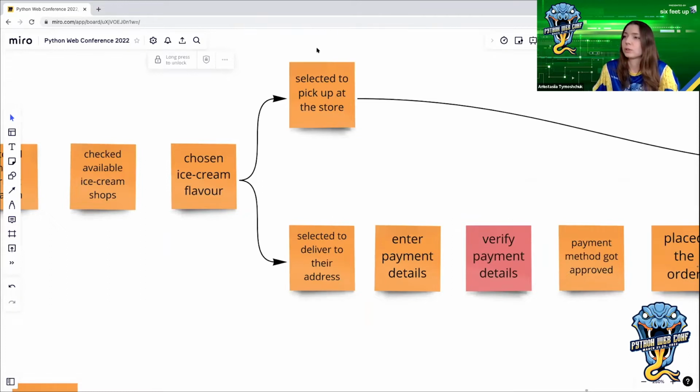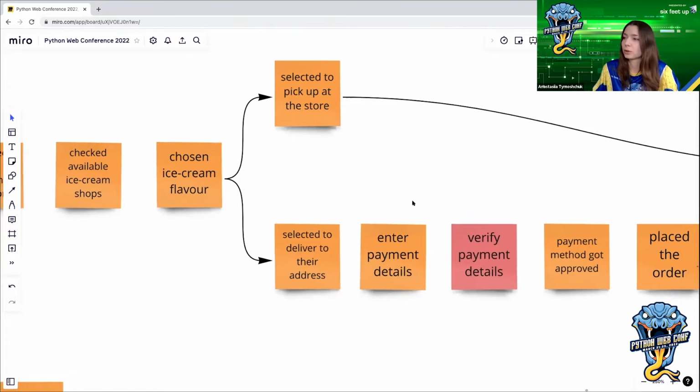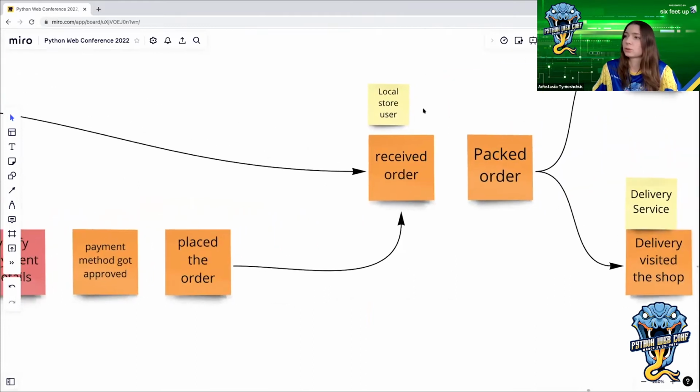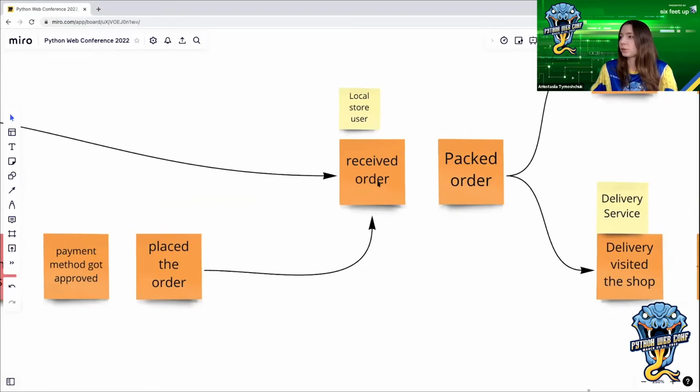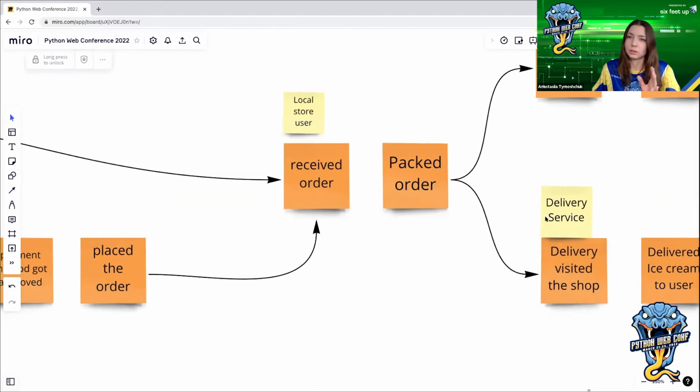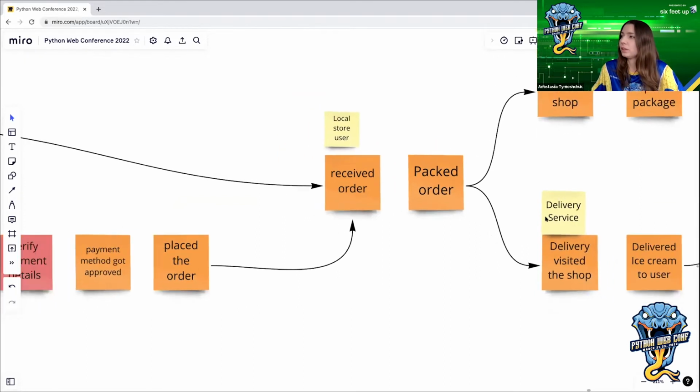So the first one would be to pick up the store. The second would be to select the address to deliver to, and then it goes to the local store. So at the same time, there are different actors in one user journey, and then it goes even to the delivery service, even the new user in here.